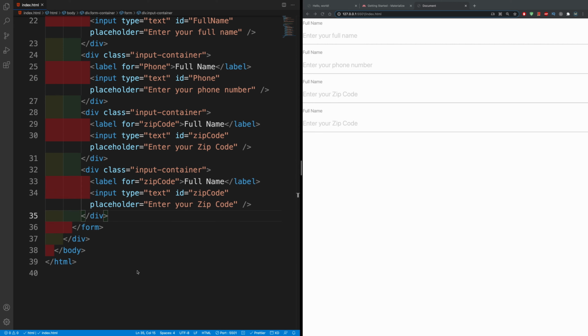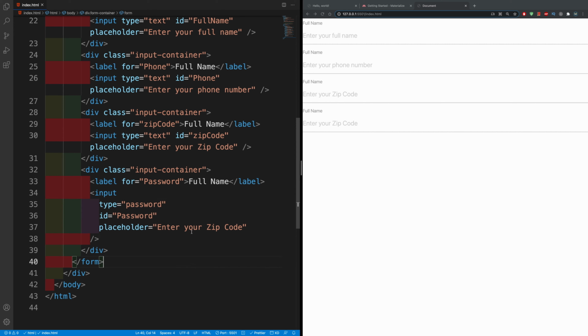One will be for the password. So let's select both of these. Let's type in password. And we'll also change this to password. And now I'm going to replace enter your password.